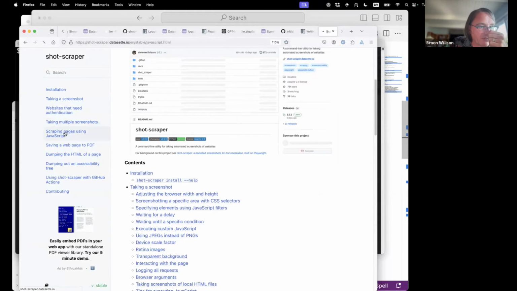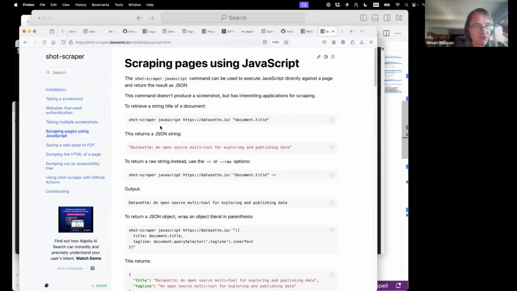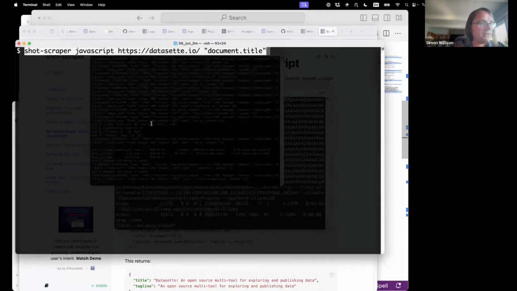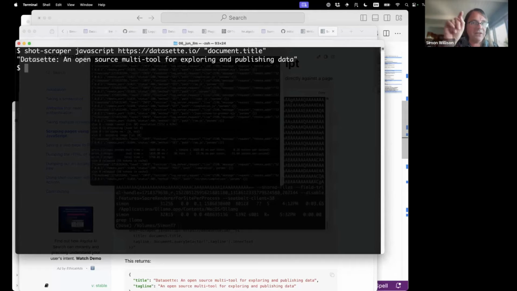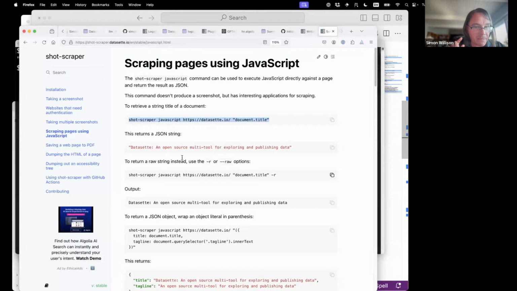But then I realized that you can do really fun things by running JavaScript from the command line. A very simple example: if I say shot-scraper javascript, give it the URL to a website, and then give it the string document.title, it will load that website up in a hidden browser, execute that piece of JavaScript, and return the result directly to my terminal. So I've now got the title of this web page, and that's kind of fun.